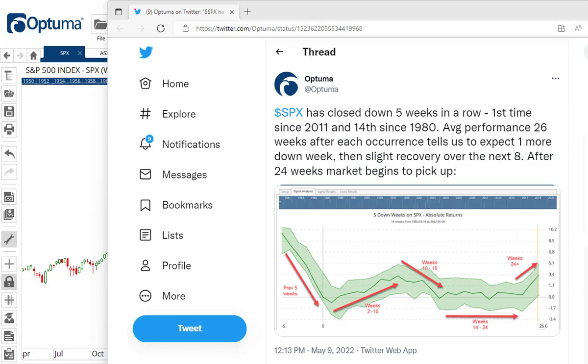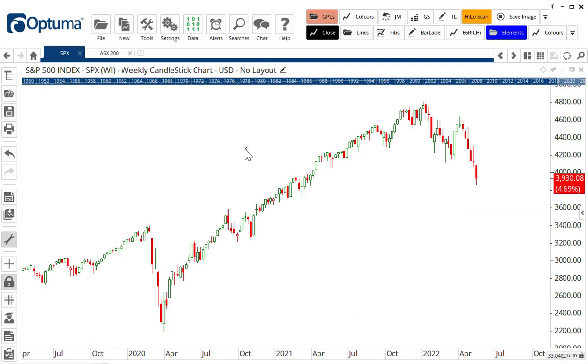You can see here I tweeted this signal test, which shows what happens on those 14 occasions after 5 consecutive weeks down. So I thought I'd show you how you can do that in Optuma using the signal testing module. So let's open up a chart of a weekly S&P 500.